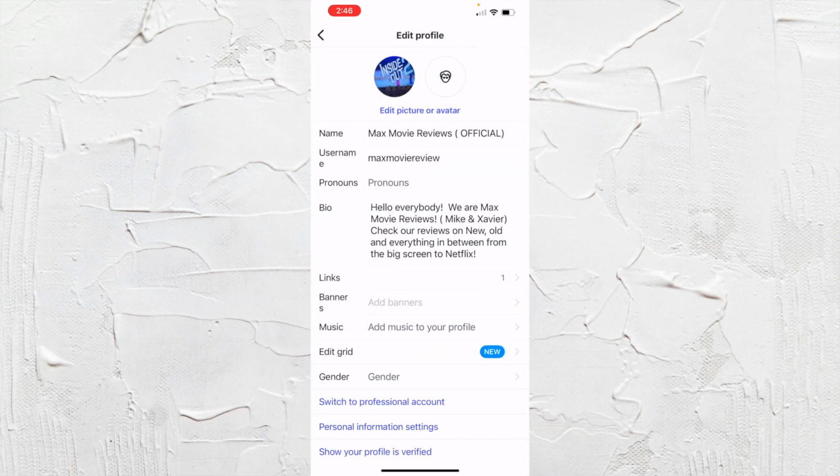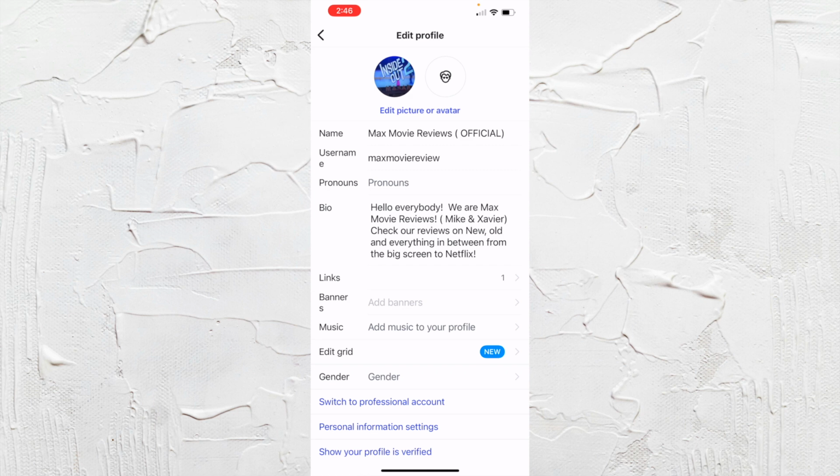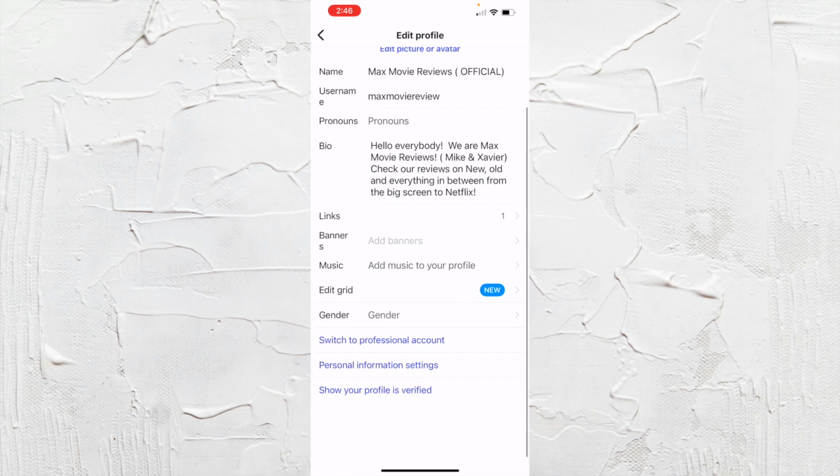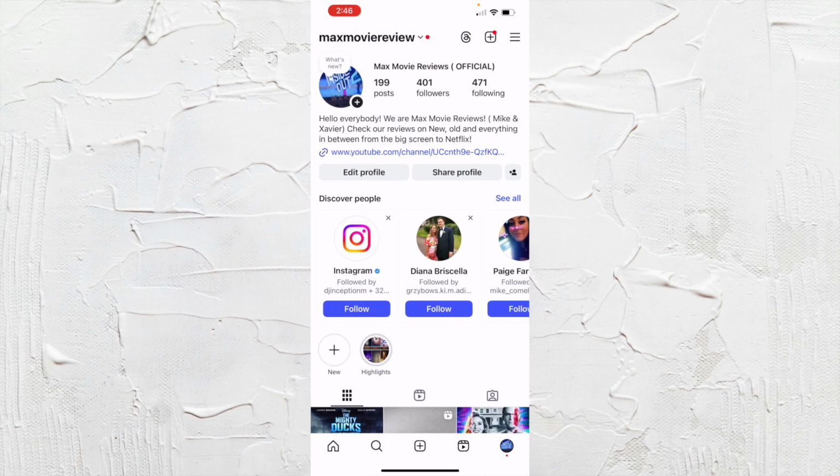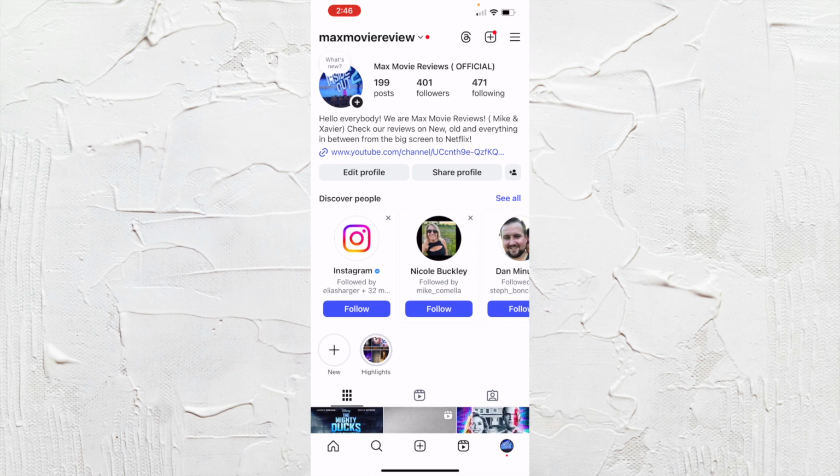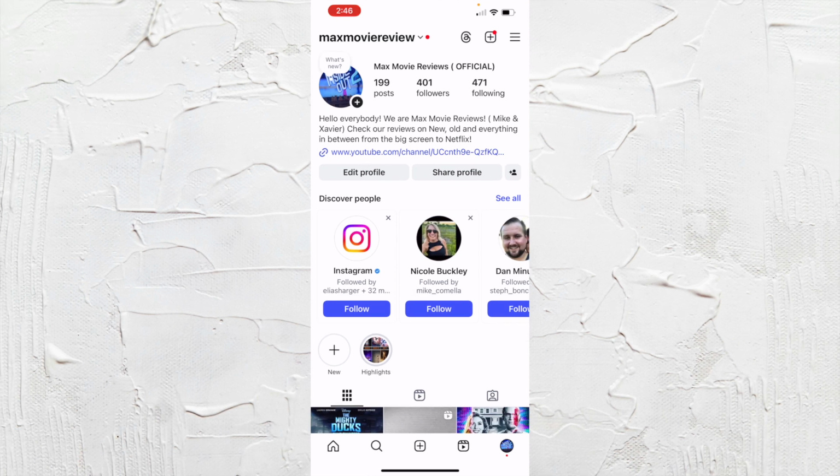It'll update, and then it updates automatically on your bio page. And then you can go back and go to your bio, and your changes will be automatically updated on your Instagram. And that's it.